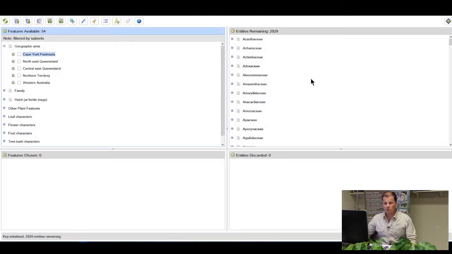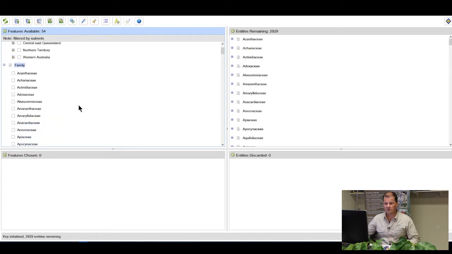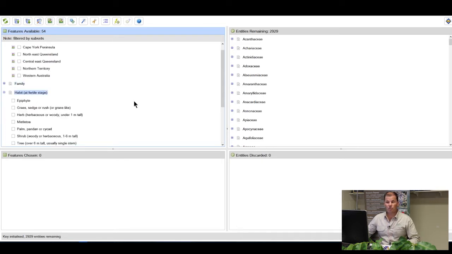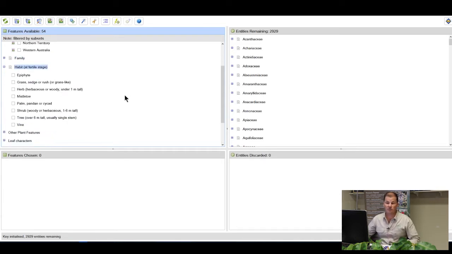And that's, well, we don't know the family of this plant. This is a mystery plant for us. We don't know what the family is, and there's about 197 families to choose from. So let's skip that family thing, move on to habit. Is our plant an epiphyte, a grass, a herb, a mistletoe, a palm, a shrub, a tree, or a vine? And obviously it's a tree. It's a plant which typically flowers when it's greater than 6 metres tall.